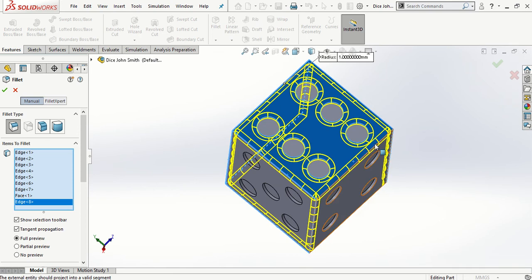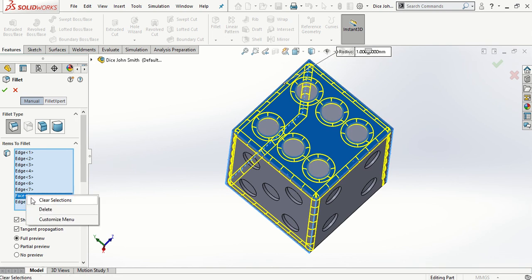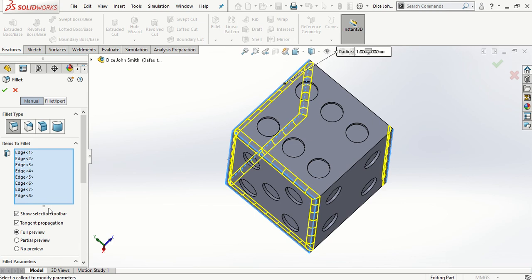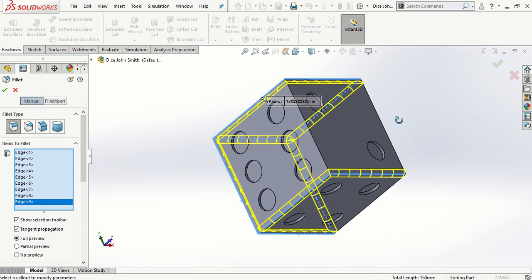So be careful. What I have done here by accident is I just clicked the whole face, and that's going to fillet everything on me. I don't want that, and you can actually see it over here where I click face. So if I right click on face, I want to delete just the face, and I go back and try and click edges again. So yeah, there we go, that looks better.